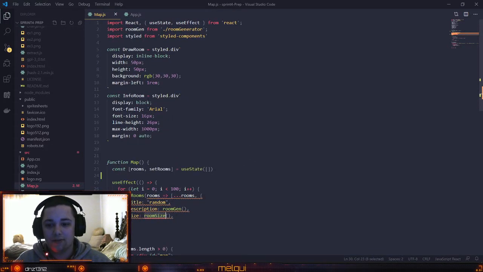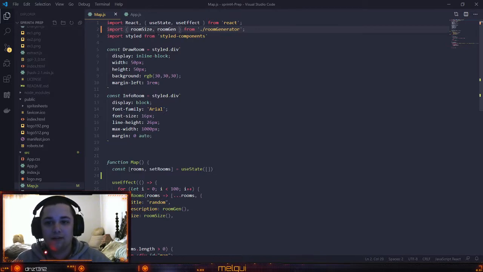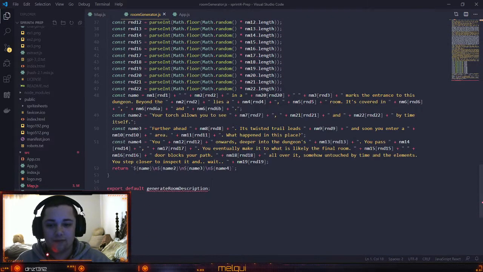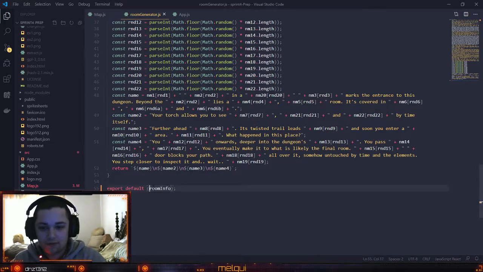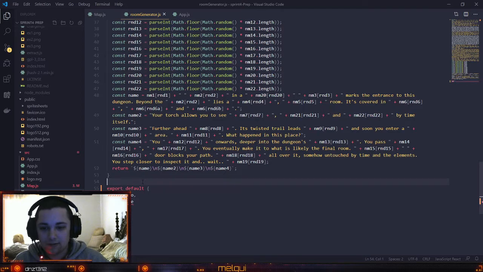Yeah, okay, so I'll probably go here and separate the functions. Room description, probably call it info would be best. So let me just go here, info, like so, and then we'll have the other function here generating the size, and then this one can be function room size.